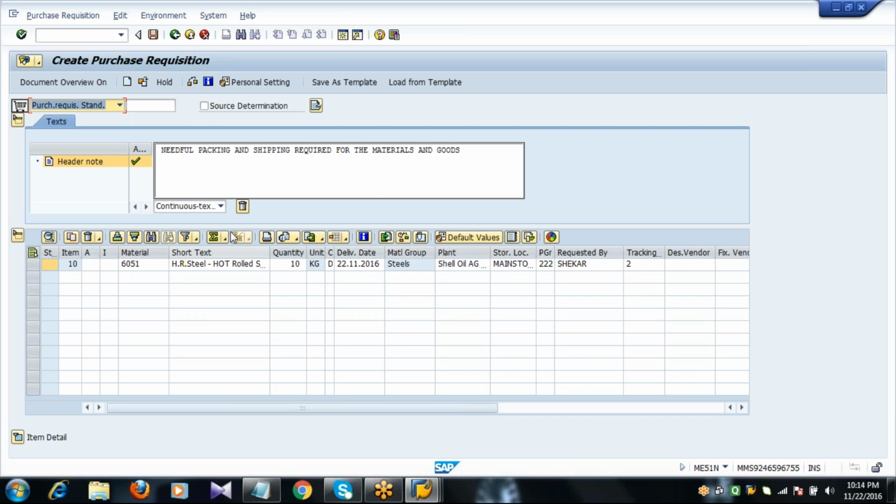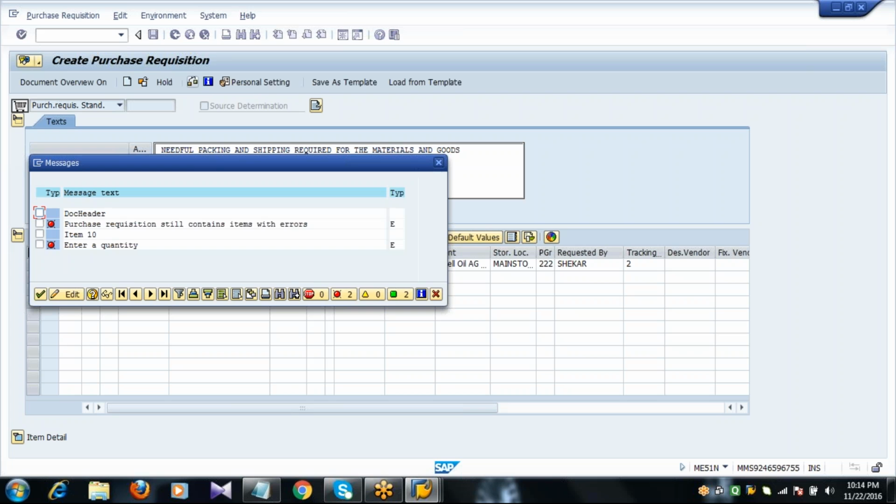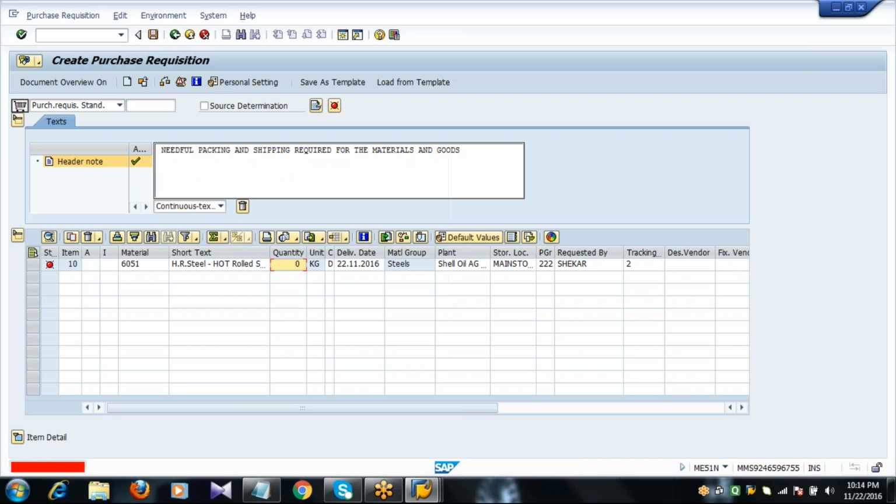Before saving, there is a check button here. Click on the check button. The system displays a message, no message issued during check. Let us say I remove the quantity and see what happens. Again click on check. The system throws an error: purchase requisition still contains errors. Item 10, enter a quantity. Item 10 means the first line item. There you enter the quantity. Again click on check. Save.